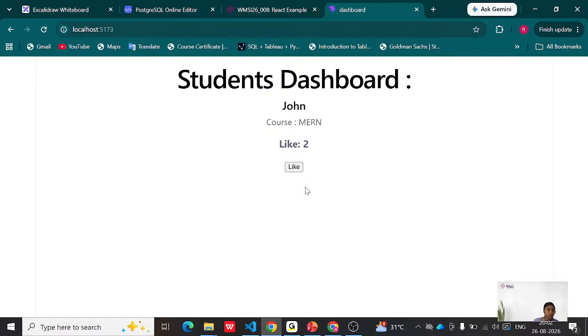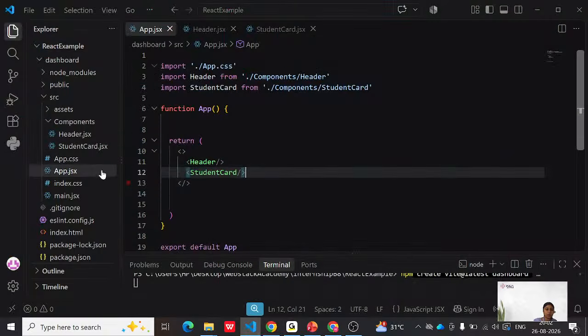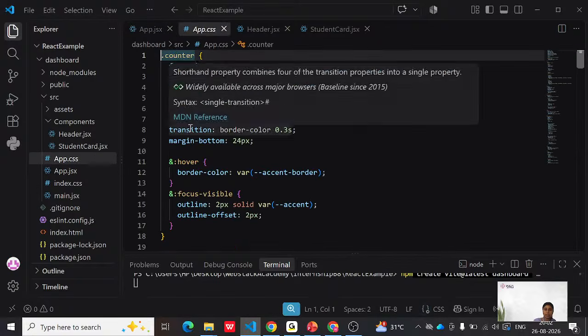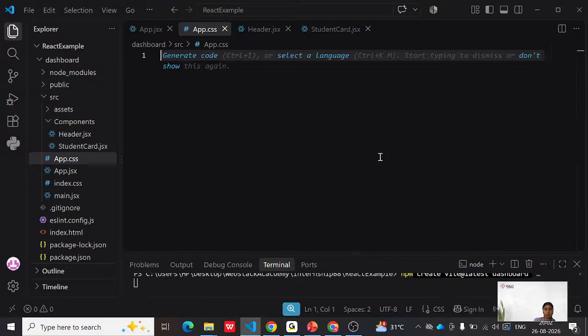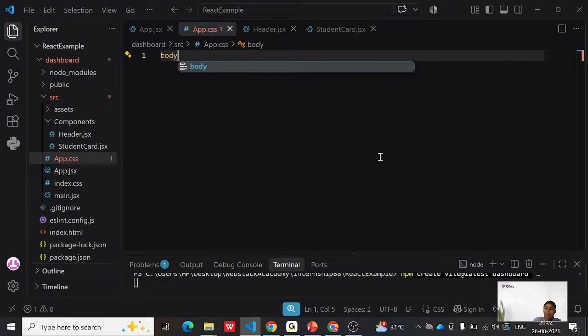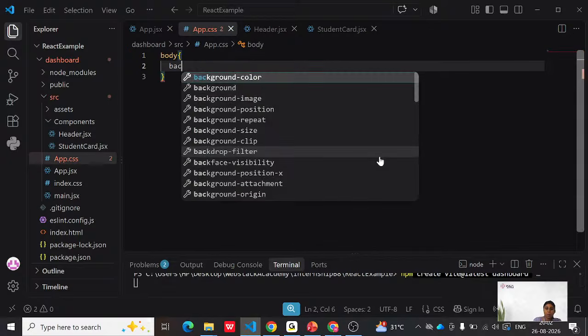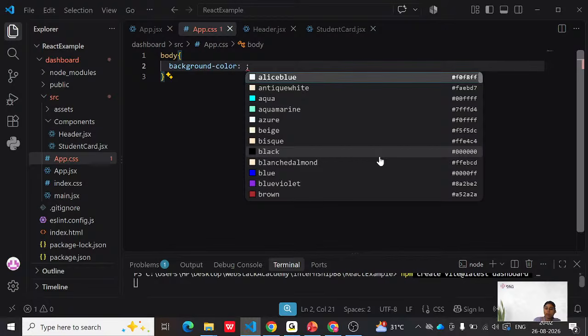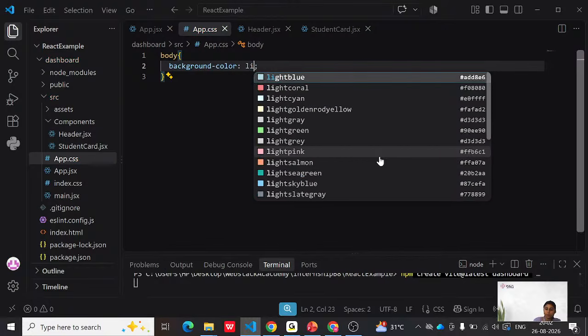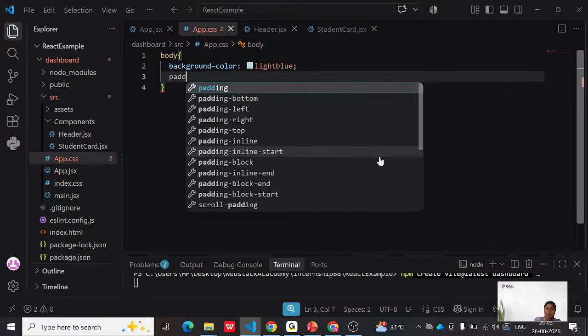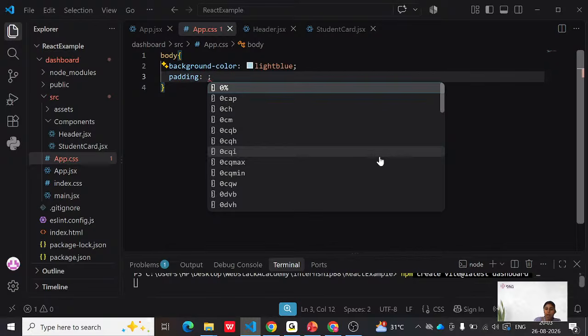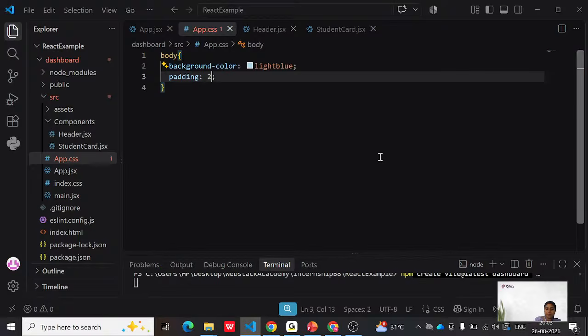Any type of doubt? Now let's make it a little good. Go to App.css. I will remove all this because none of it is needed. I removed it and am applying CSS to body, that is the whole browser body. Background color I am making light blue. Padding, that is the space between content and the border, I will give 20 pixels.